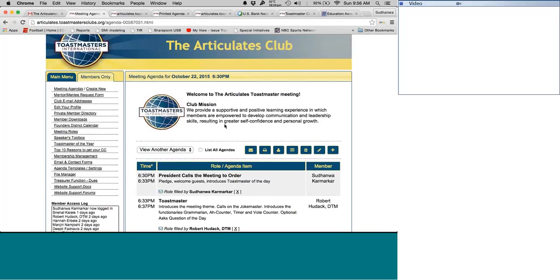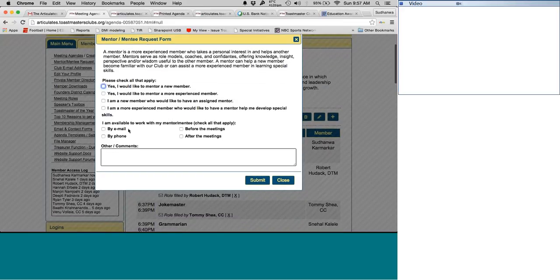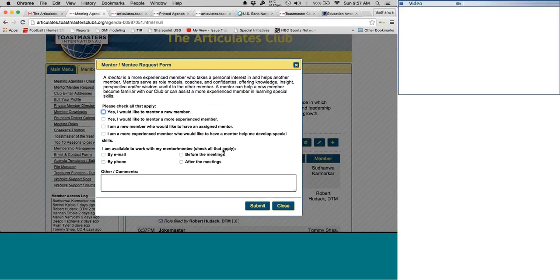Let's look at some of the features of the members only section other than meeting agendas. The next link is the mentor-mentee request form. The mentor-mentee request form is a special form wherein you can tell us if you would like to mentor a new member, if you would like to mentor an experienced member, or if you are a new member who would like to have a mentor assigned, or if you are more experienced and would like help developing special skills. You can fill out this request form so that the VP of Education can assign you as a mentor or assign you a mentor.